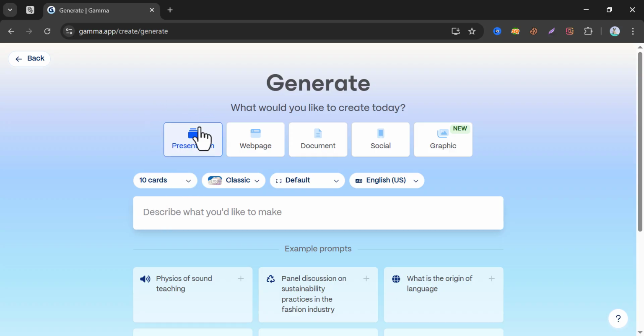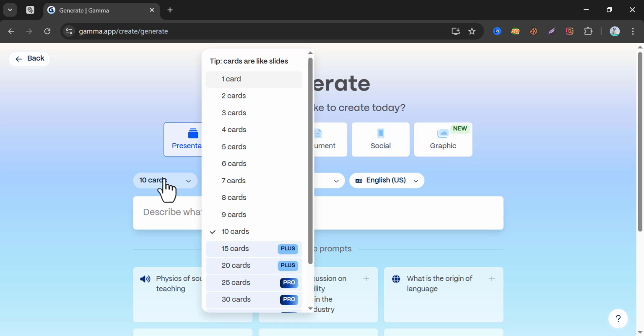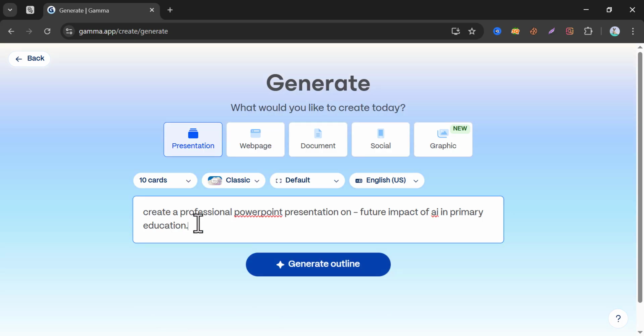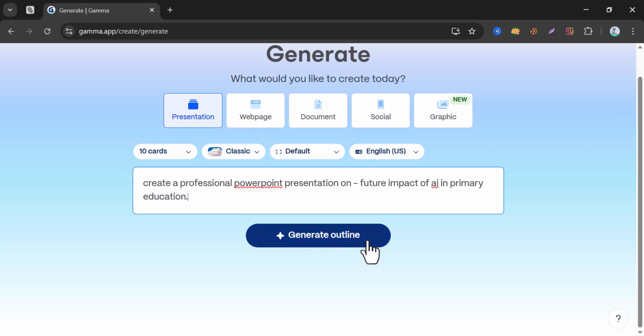Then choose, are you going to create presentation, web page, document, or etc. And also choose how many pages you want. I want 10 pages. And in the description, I'm just pasting the basic input, like create a professional PowerPoint presentation on future impact of AI in primary education. Then click on Generate Outline.